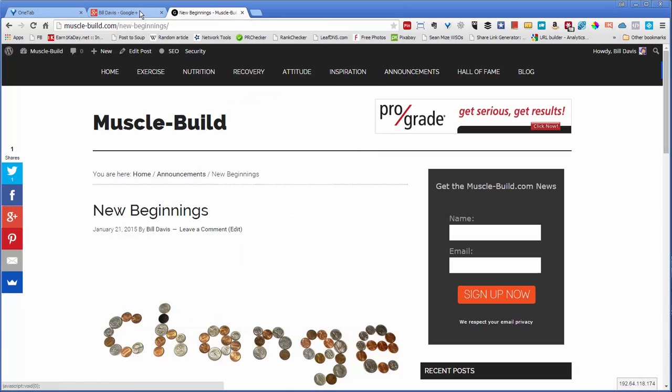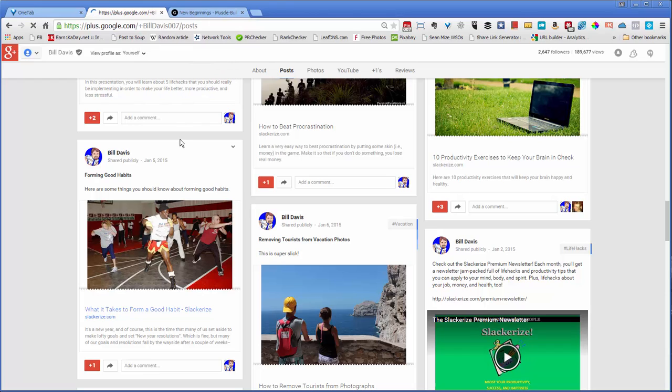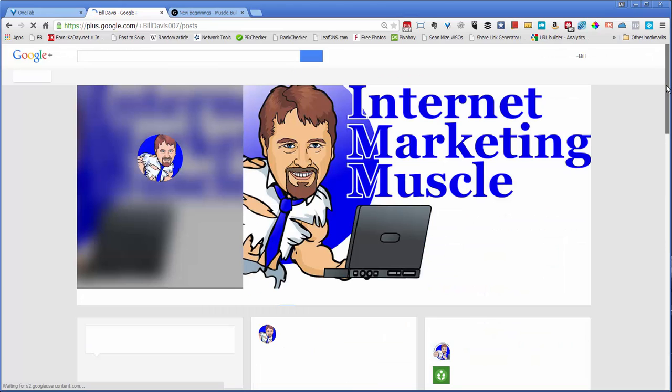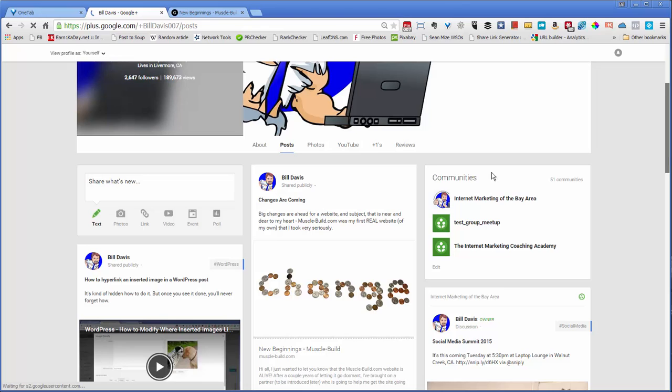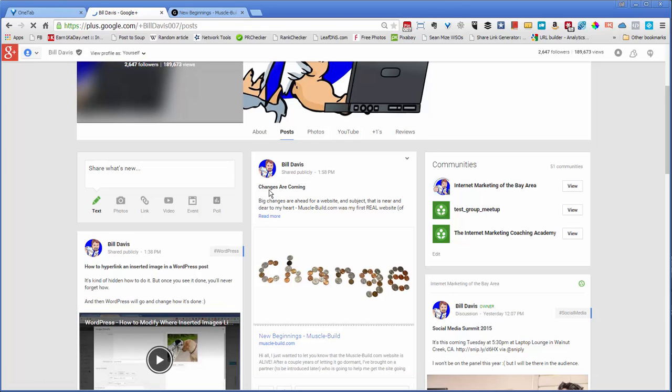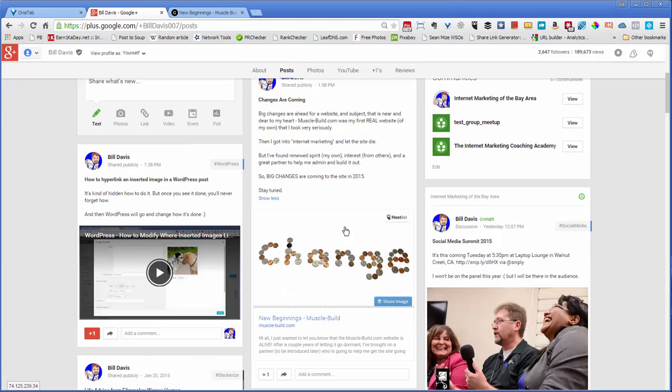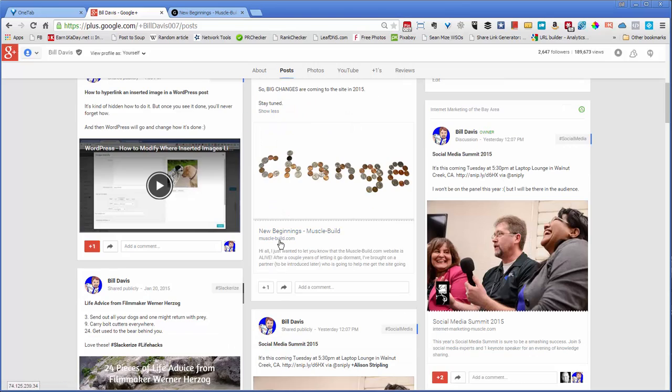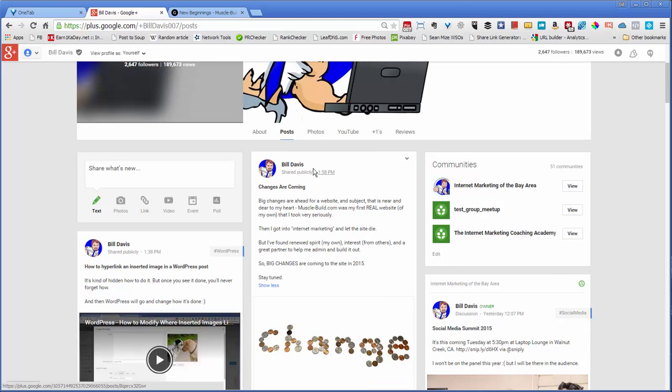And then we're going to go to Google Plus and see what it looks like. All right. So remember those asterisks. Those asterisks at the beginning and end of a line or end of a phrase make things bold in Google+. So here's changes are coming. That's what I wrote. Here's the read more. This is all the verbiage I wrote. This is the image that's included. This is the link and excerpt from the post. And it also shows you who I shared it to. I shared it publicly, when I shared it.